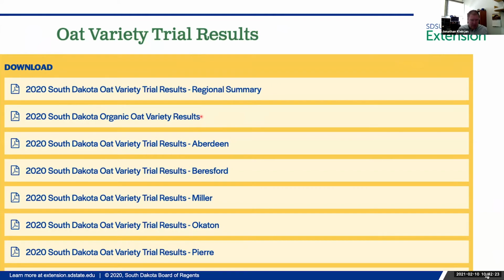Melanie Caffe-Treml, our oat breeder, does an organic oat trial. I won't talk too much about that today because the results are fairly similar to what we would see in the normal conventional trials, except she looks at things like seeding rate, because in organic production you want more ground cover to control weeds. I would encourage you to check that out if you're an organic producer.